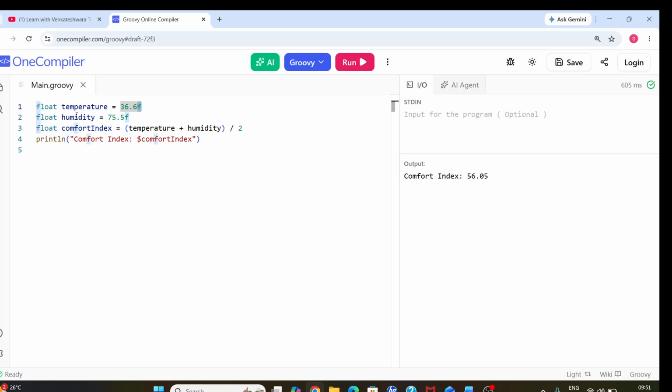Then we have float humidity. Humidity is another variable, which stores the value 75.5f. Again F at the end ensures it is treated as a float.